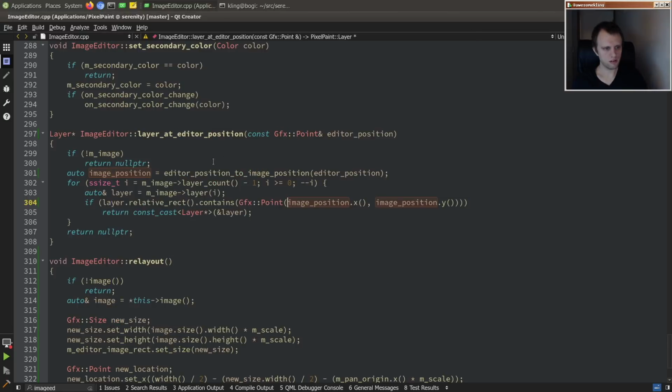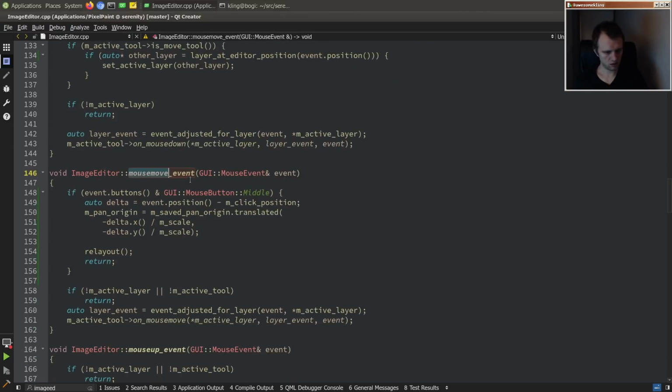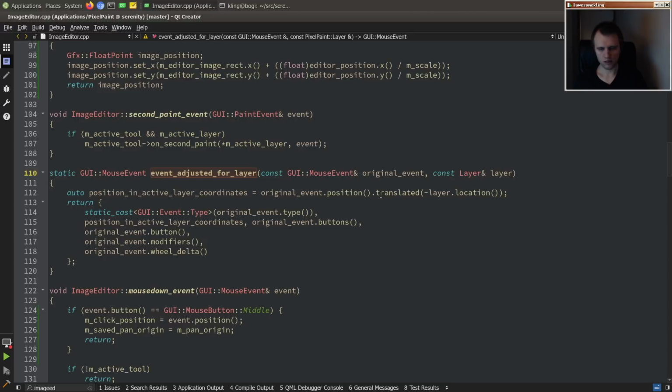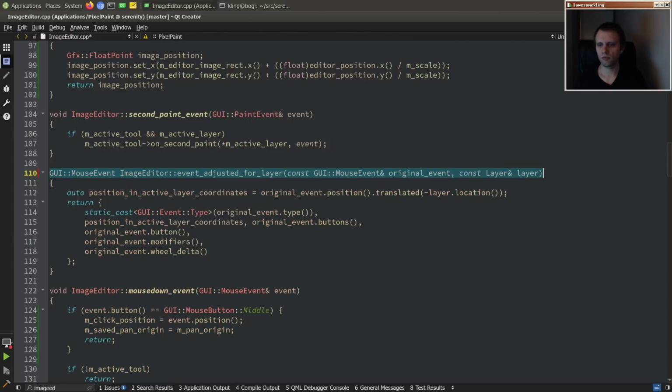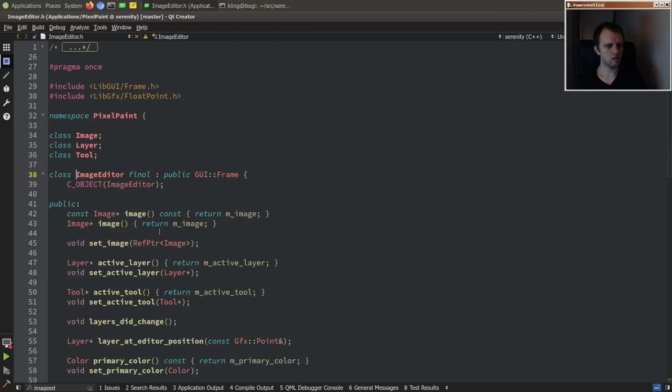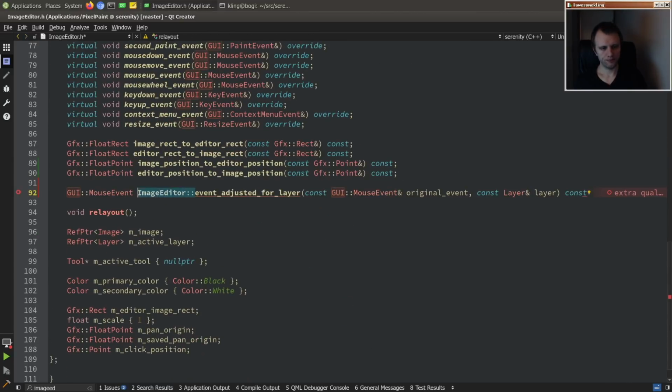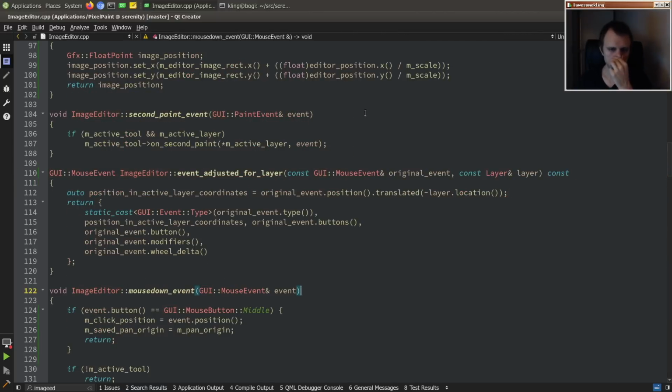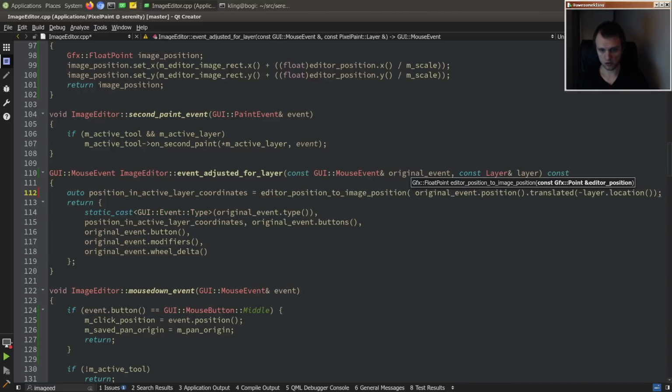It's not the right offset, so mouse move event adjusted for layer. Okay, so this thing needs to be fixed. Event adjusted for layer. So we're gonna need to look at some members here. I guess we'll make that const. Okay, so it takes a mouse event and a layer, and then it creates a new mouse event identical to this one except with the coordinates adjusted for the layer. So is all that we need to do just to say editor position to image position like that?